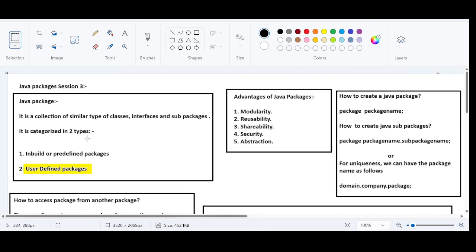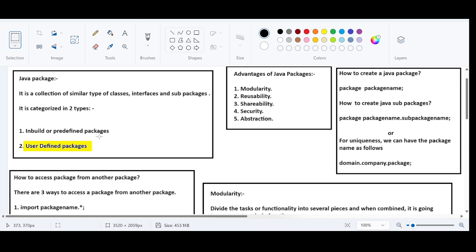Java packages are divided into inbuilt packages or predefined packages. Don't worry about this, inbuilt or predefined. Inbuilt packages are defined by the Java people, so they are already there. When you download Java, some predefined packages are there. They are available to every developer. You can use those packages. Sometimes we face a lot of requirements to develop our own user-defined packages. That's why we are learning about user-defined packages.